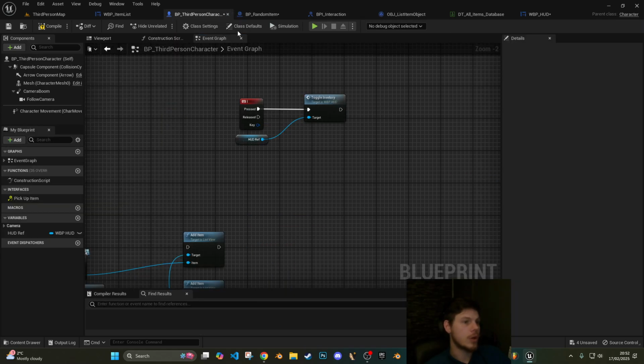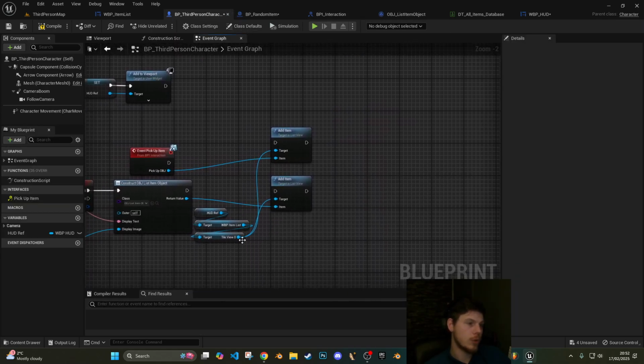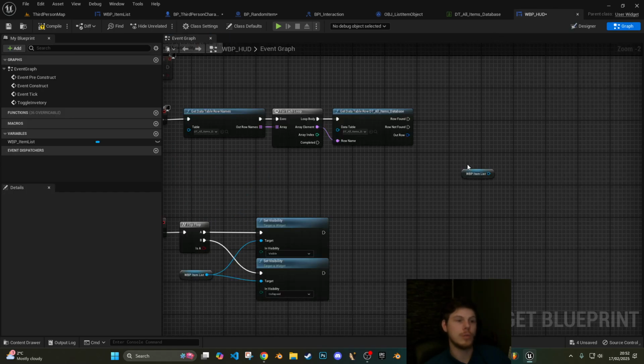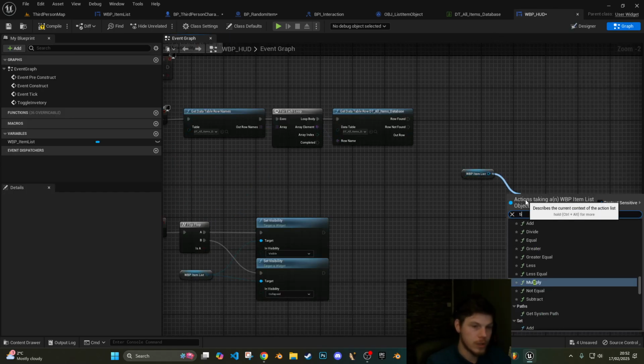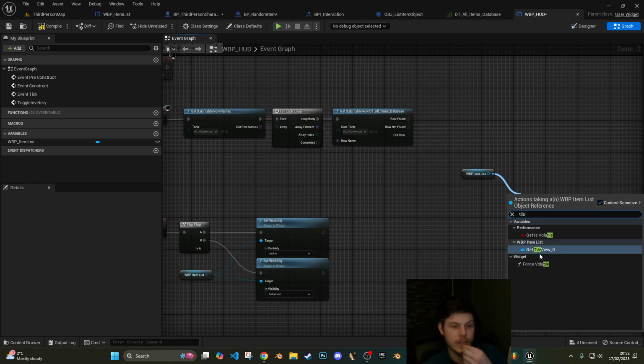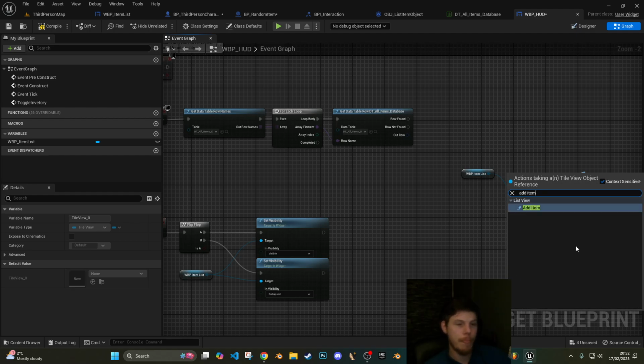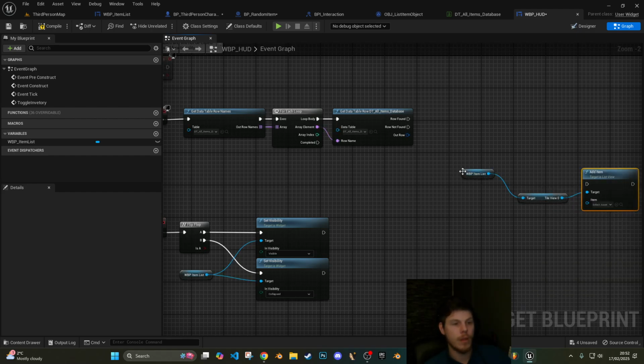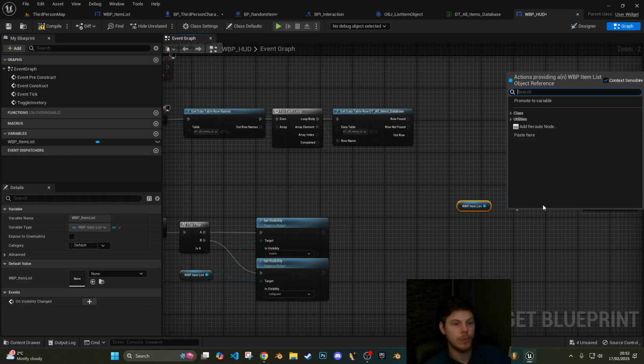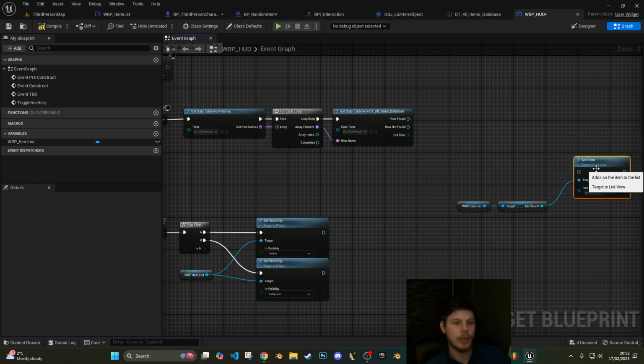let's just go back to our character. I'm getting lost in my own thoughts. So list tile view, that's the one. If we get the tile view, then what we want to do is add item. Oops. Add an item.